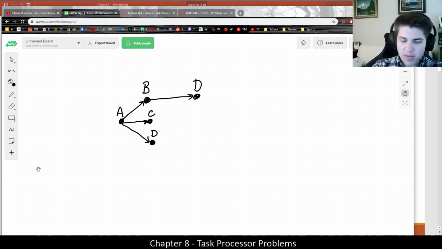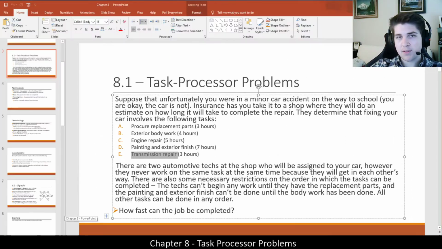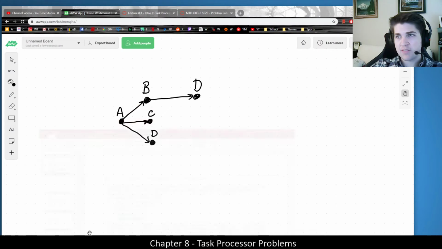One other thing: the digraph is almost completed, but typically what we also put on the digraph is the processing times for each of the tasks. I can see what order things need to get done, but it also helps to know how long each task takes when we're working to build a schedule. So in this case, it took 3, 4, 5, 7, and 3 hours.